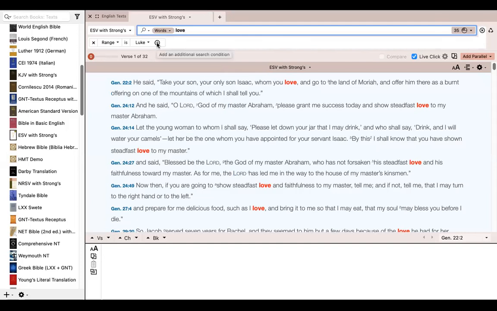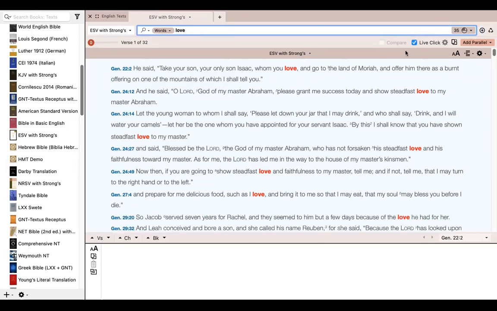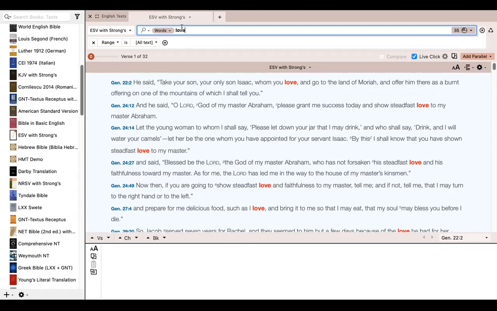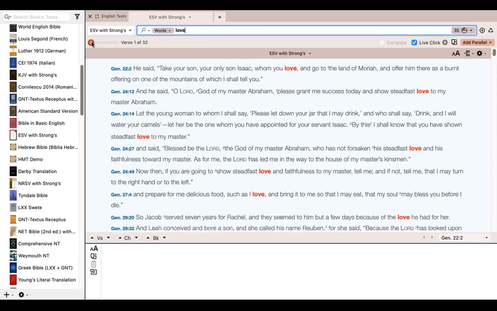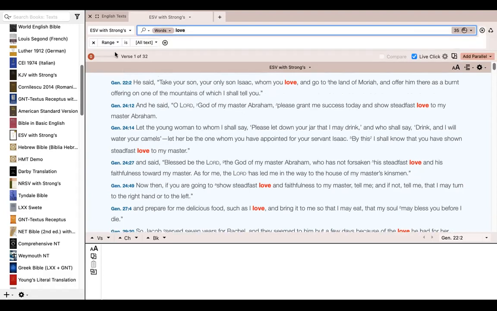Okay, so I come here. All right, first let me close that. So I'll say, I want to define a range. I want to search for love, but I want to limit it to a particular range. I am only interested maybe in Luke. So when I click the plus sign, which is right here at the end of the search bar, then you ask me, okay, range, what is the range? So here by default, it is set on all text.